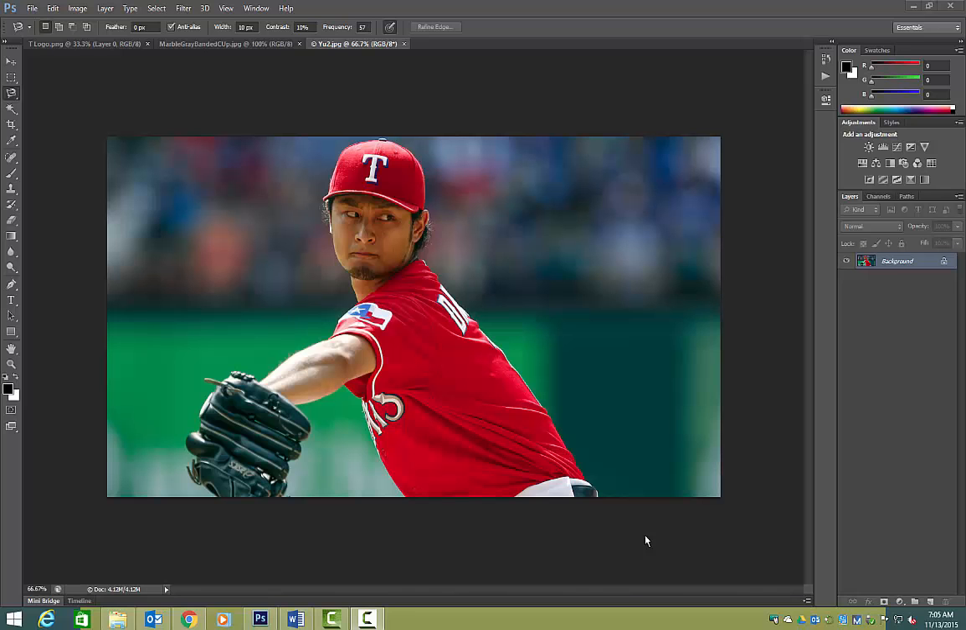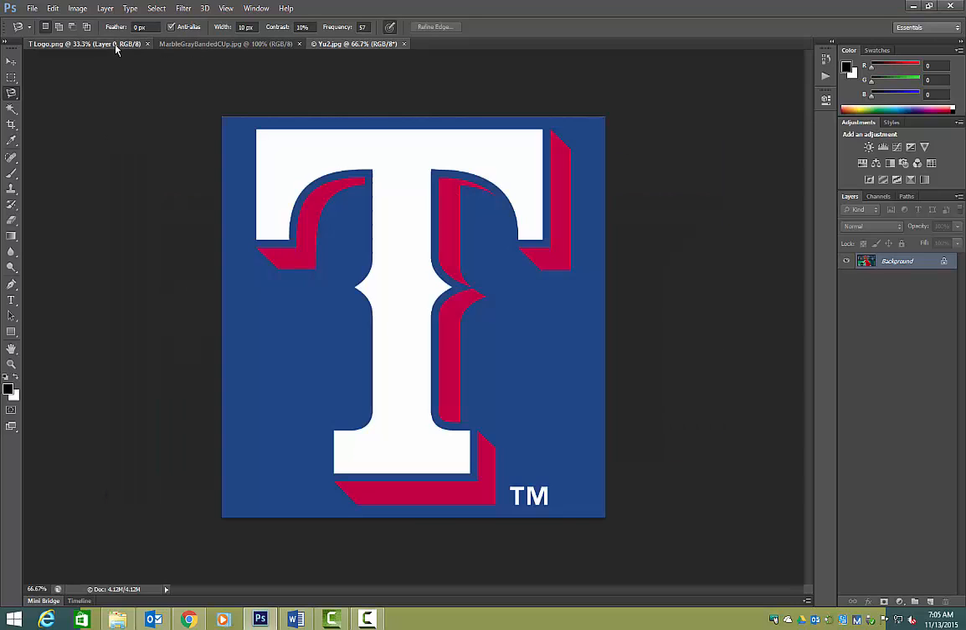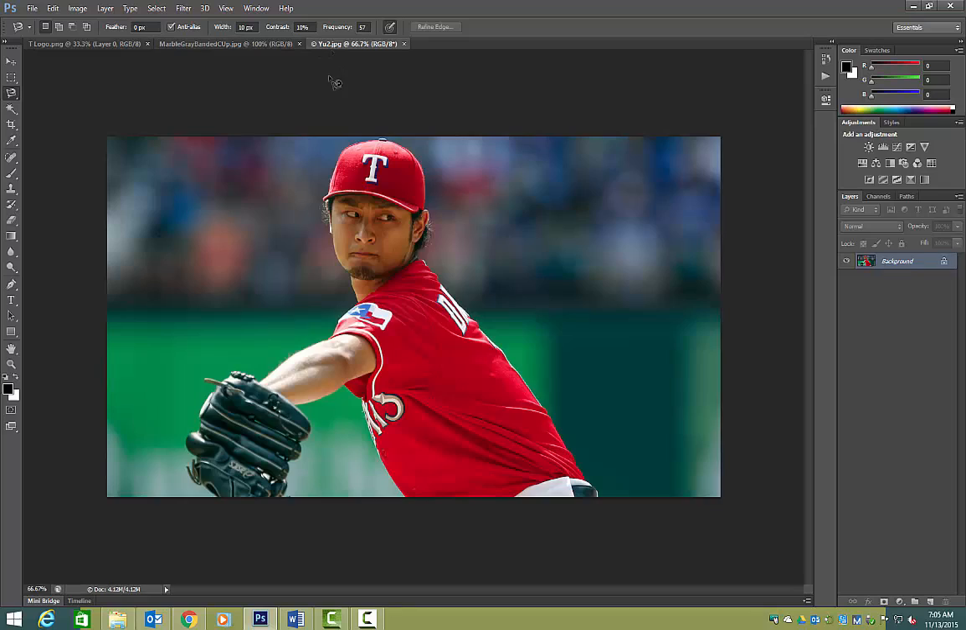This is a tutorial for a quick, simple, sports-themed wallpaper background for a computer desktop. Alright, first thing, we've got a few images here. We're going to combine these three images to make a pretty nice looking wallpaper.